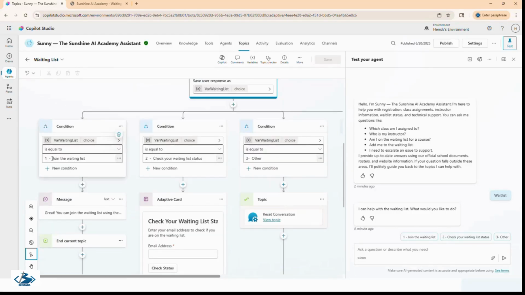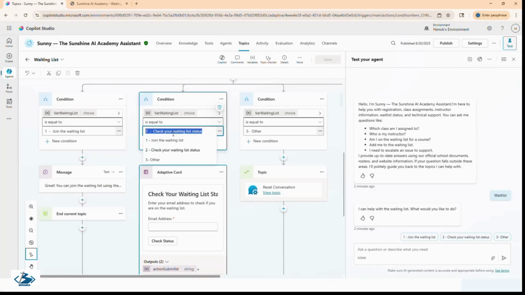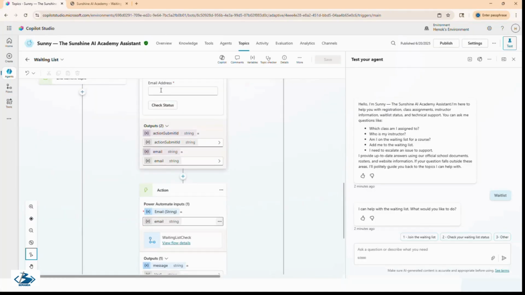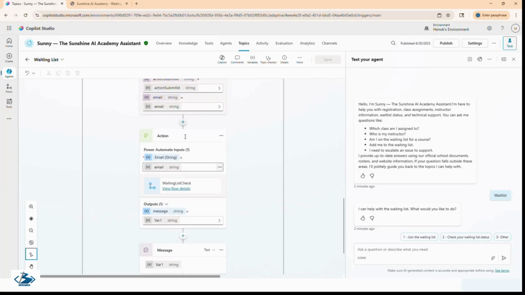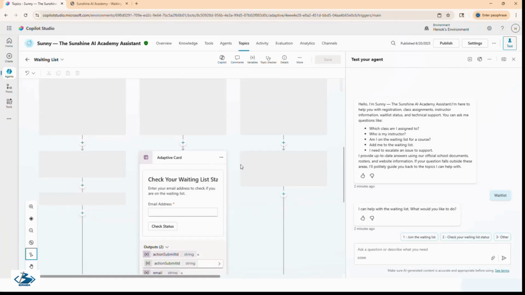If the user chooses join the waiting list, then it says, great, you can join the waiting list using the link below. If the user said check your waiting list status, then it will ask for the email address. The email address will be saved in a variable called email. Then a Power Automate flow will be initiated. This flow will take the email, go to Dataverse, check whether that email address is there or not, and then generate an answer to the user.